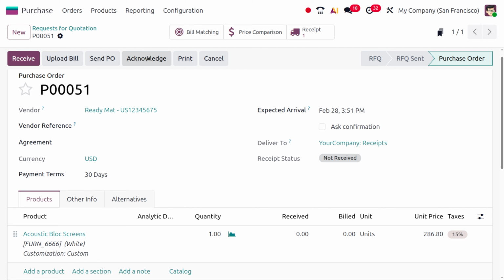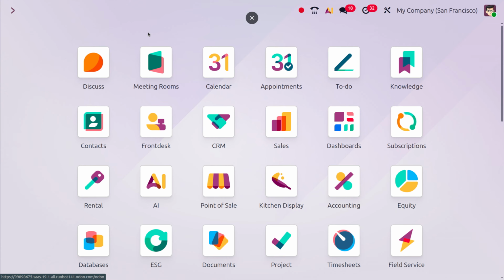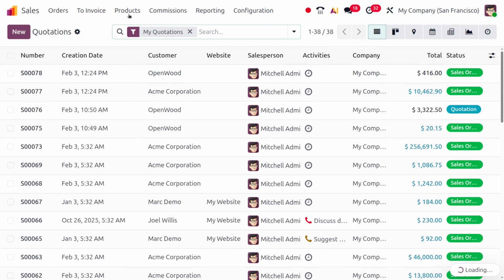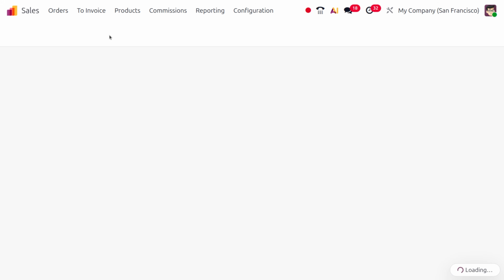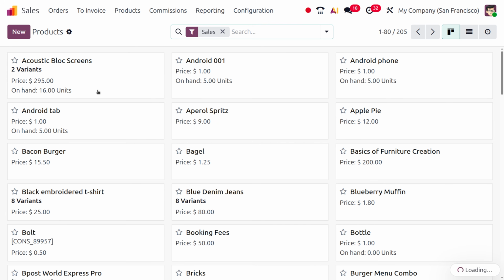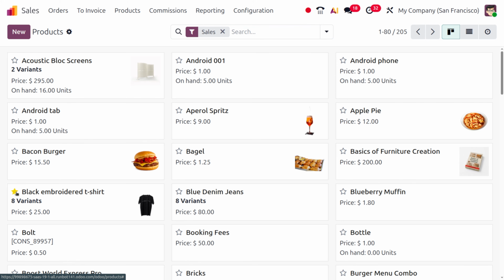Now let's move on to the sales module. So in the sales module, we can actually edit the product variant price. So this edits the sales price of the product variants directly. So from the sales module, I would like to consider a product which is having a variant. So here we have the product that are having multiple variants. So in previous version, actually, we were not having that feature to manage the price of the variants. So I would like to consider the product which is black embroidered t-shirt, which is having 8 variants. So let me choose it.